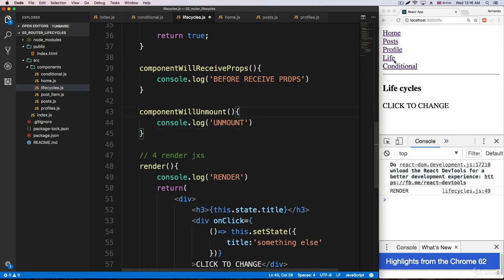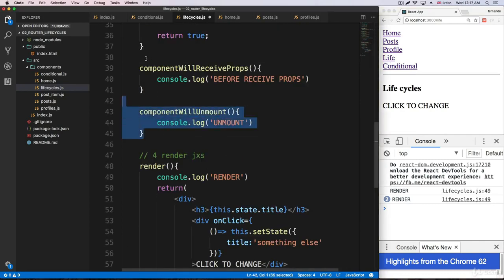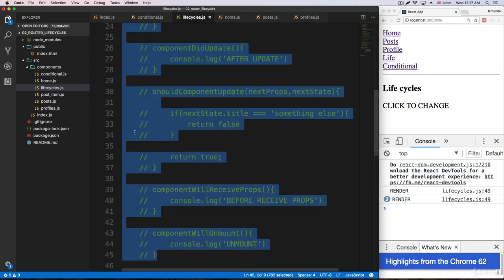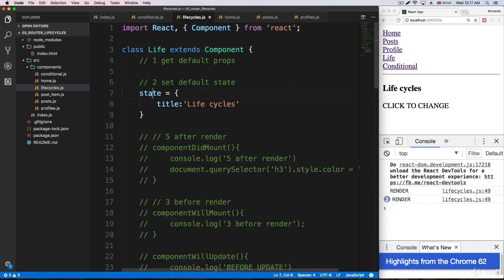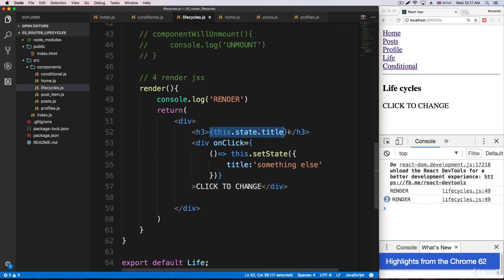So I'm going to go back to the live route right here. And of course, we have everything else. What I'm going to do is comment all the code we have right here and just leave the state. That's the only thing I'm going to leave. So we have a state with the title, which is the text that gets rendered right here. If we go at the bottom, we have the H3 with this.state.title, and we have a button to change the title to something else.